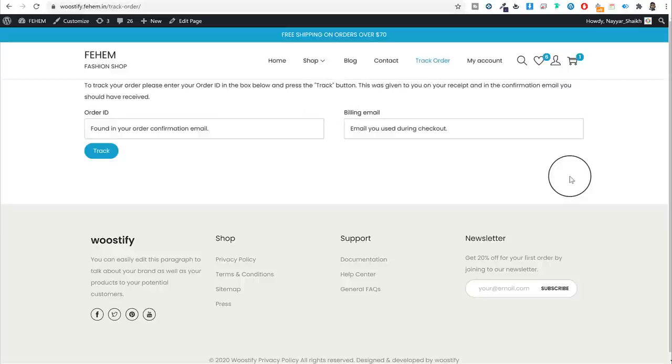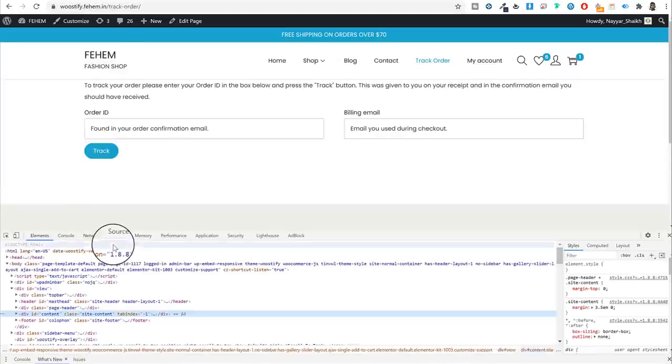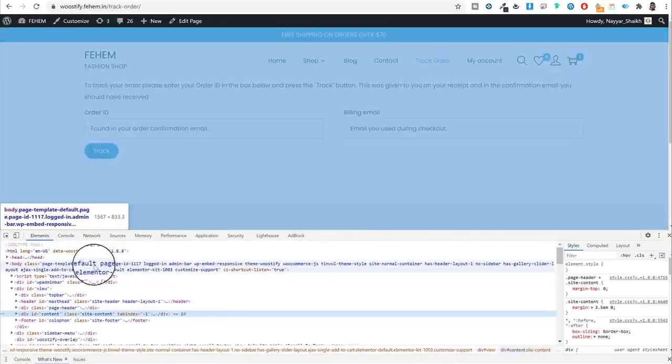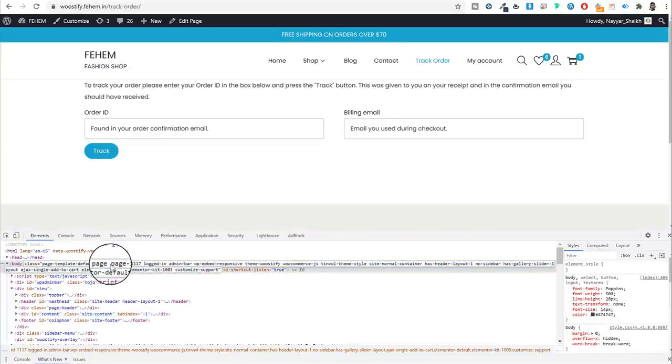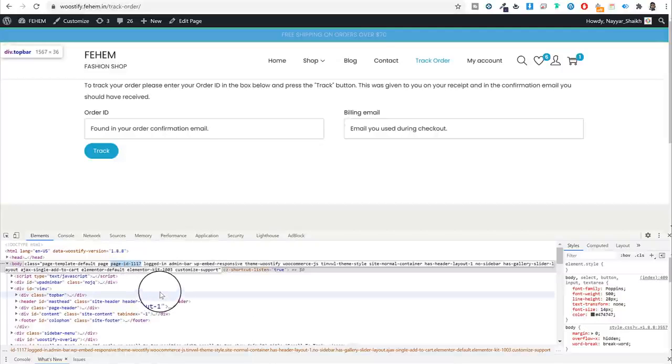So to fix this, you again come back to this page, right click over here, and click on inspect. Now if you see at the very top, you will see over here body class is equal to, and you will see this page ID. This is your page ID and this is some class. So I would recommend you to copy this class. Every page will have a different page ID.